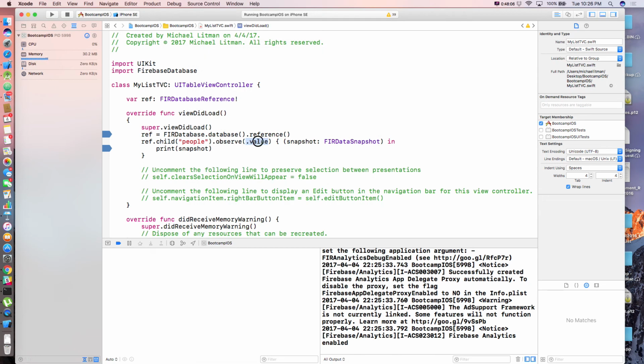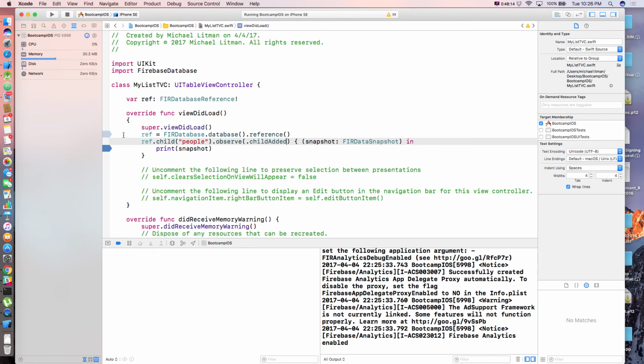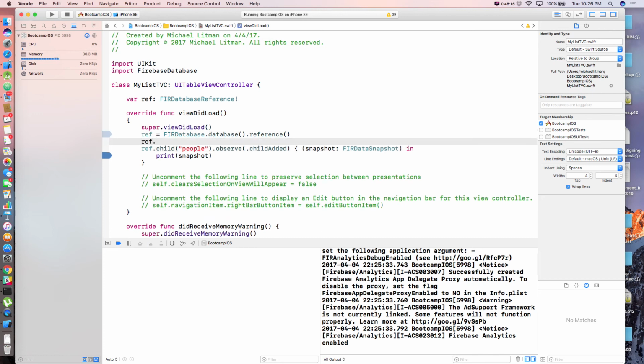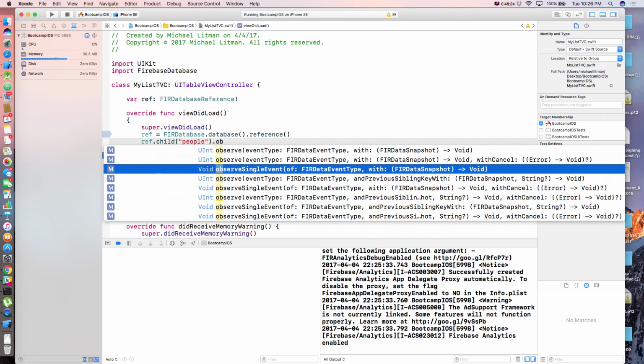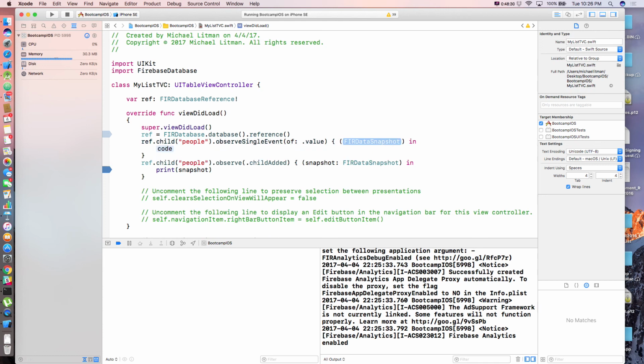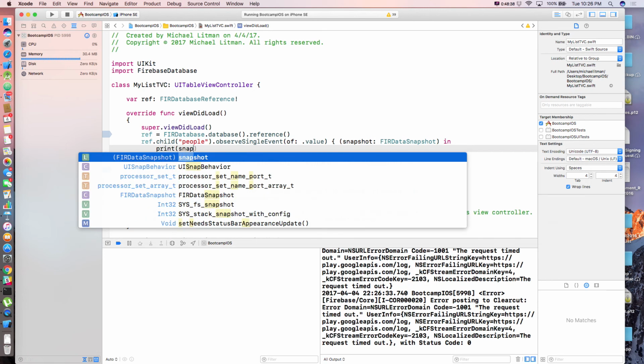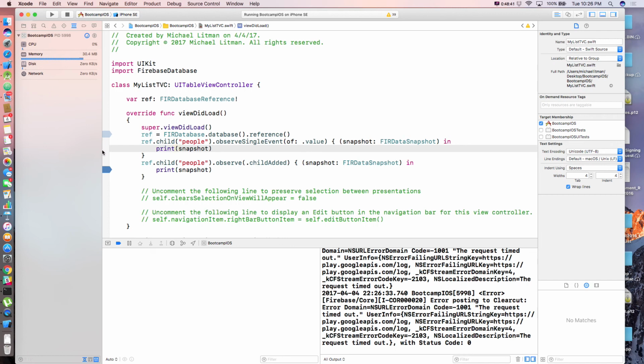Oh, he must have separated it. Okay, this is fine. So I'll do add child added there. So that's whenever a new child is added. Then I'm going to actually observe another event. So I'm going to say child. This actually maybe makes sense if it works this way. So I'm going to observe a single event of type dot value with this snapshot. And then I'll print out that initial snapshot. So this is something I'm only going to observe one time.